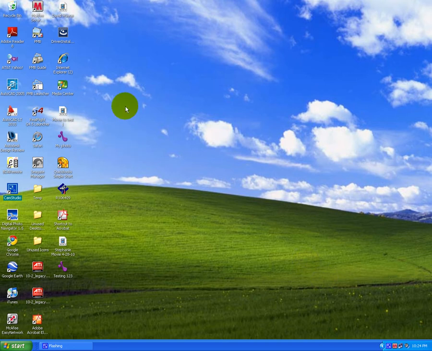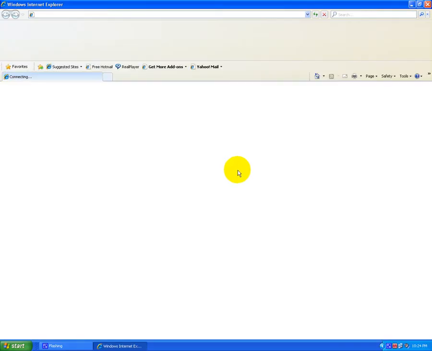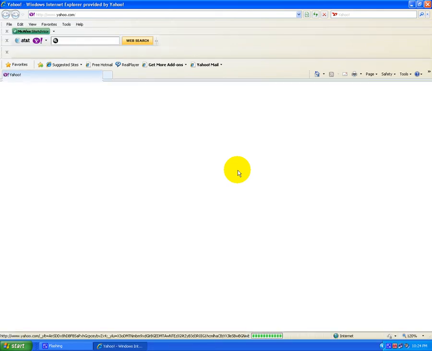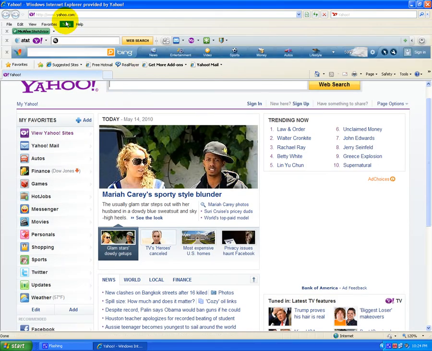Let's double click on the internet icon. Let's access the web, and I will quickly show you how to download Progecad. Progecad is a very similar program, and the good thing about it is that it's free.